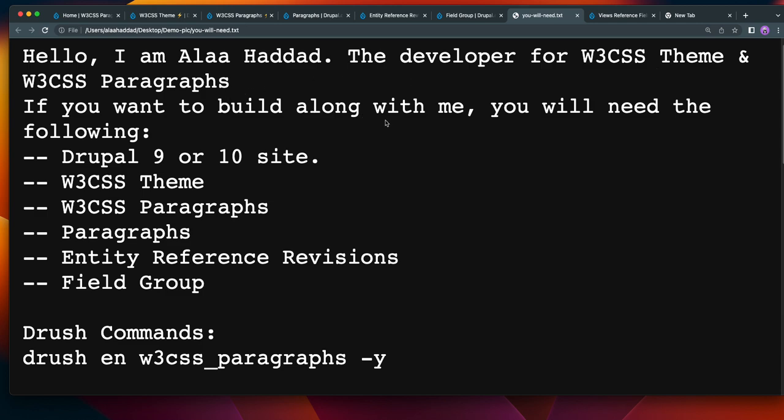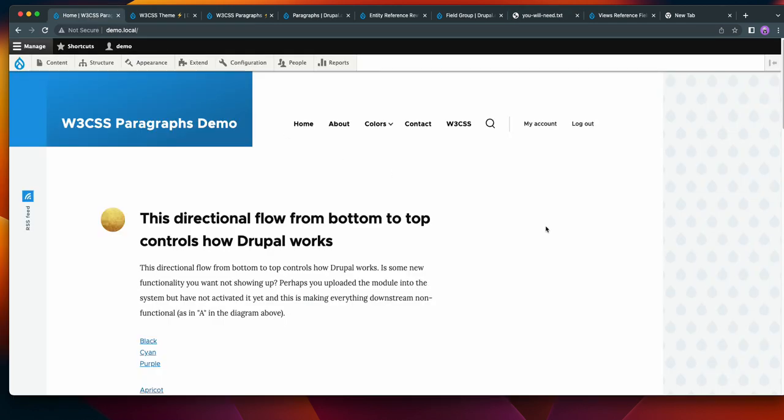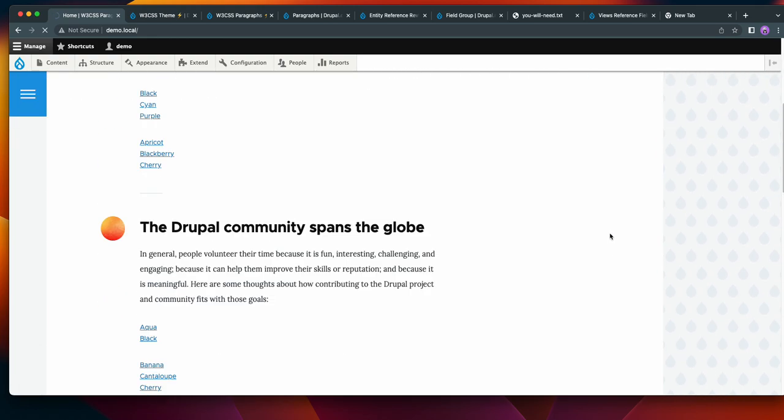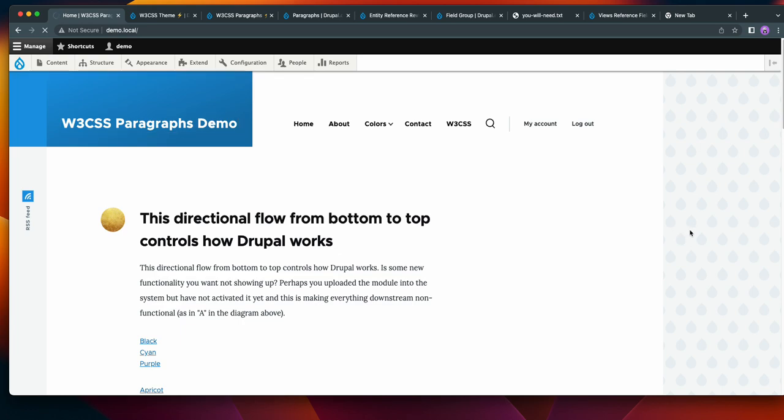If you want to build along with me, you will need the following: a Drupal 9 or 10 site installed, the W3CSS theme, the W3CSS Paragraphs module, the Paragraphs module, the Entity Reference Revisions module, and Field Group. I have on my local a Drupal site installed with some dummy content, no customization, nothing has been added or updated, just the default.